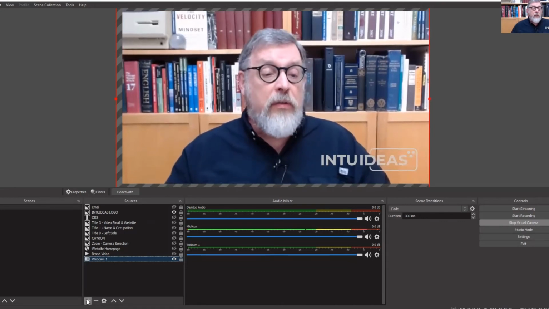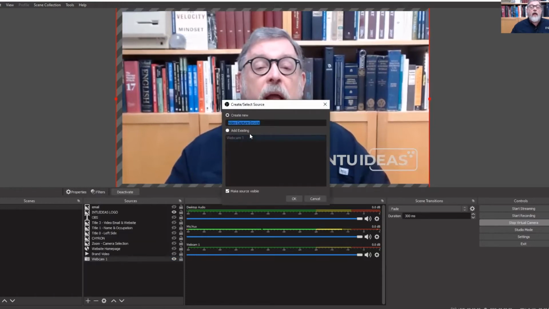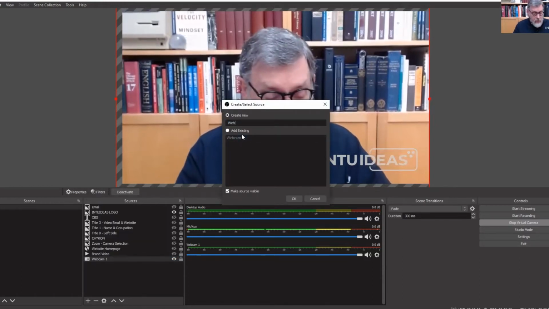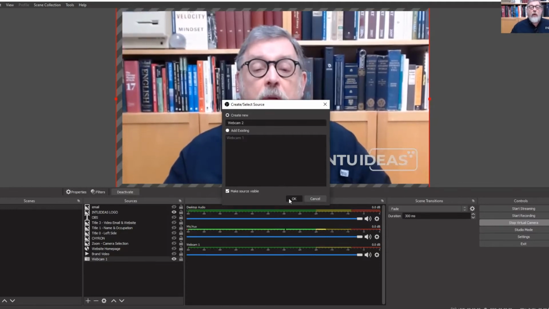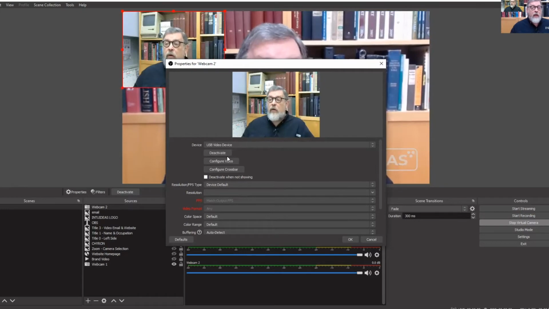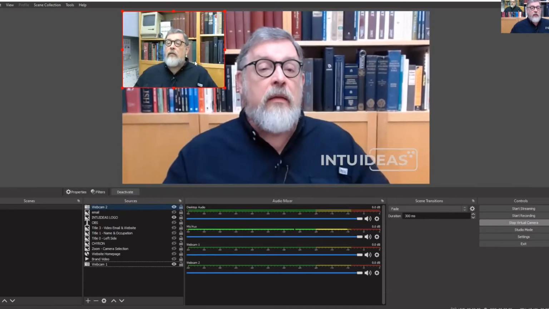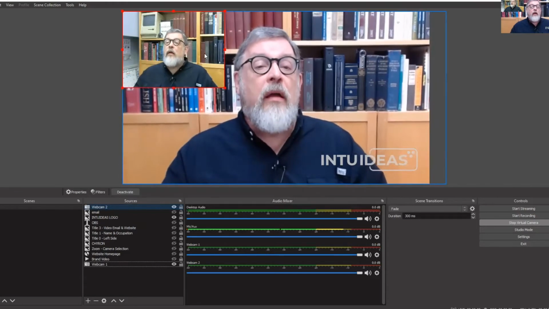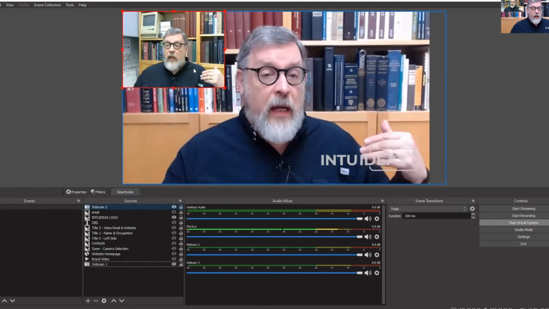Again, you create another source, you click the plus, select video capture device, and call it webcam 2. Webcam 2, if I were to use it, needs to have its own source. So I'm going to pick not the 920 that I'm using now, but a separate video camera. I have an older one that I put on a tripod. And as you can see, it's not that great, but it's okay. And it always appears in the upper left-hand corner at the resolution that the camera is providing.